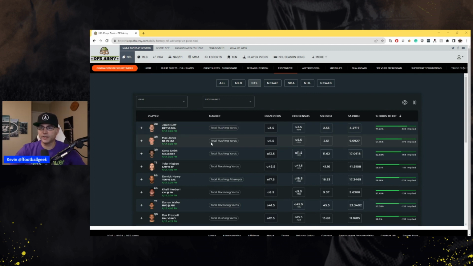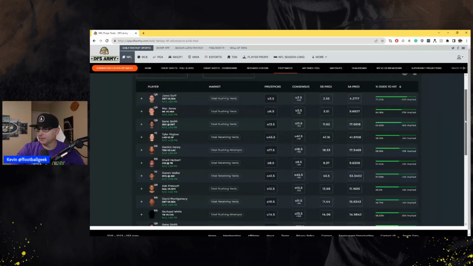So on screen you see the PrizePicks Proptimizer available on DFS Army or at Sharp app, whichever you like, and let's get into what we're taking a look at here. So I'm going to go to a prop I think is a little bit better for explanation reasons. Let's take a look at Tyler Higbee here, total receiving yards. First thing you see here is the PrizePicks number, which is currently set at 45.5. Now that is a live number that you can find on PrizePicks right now.